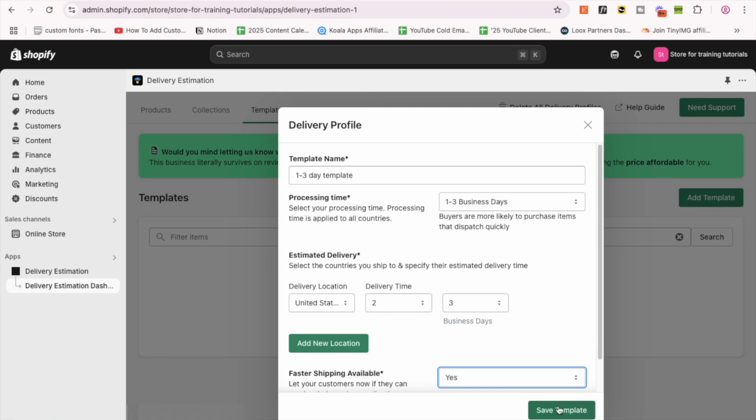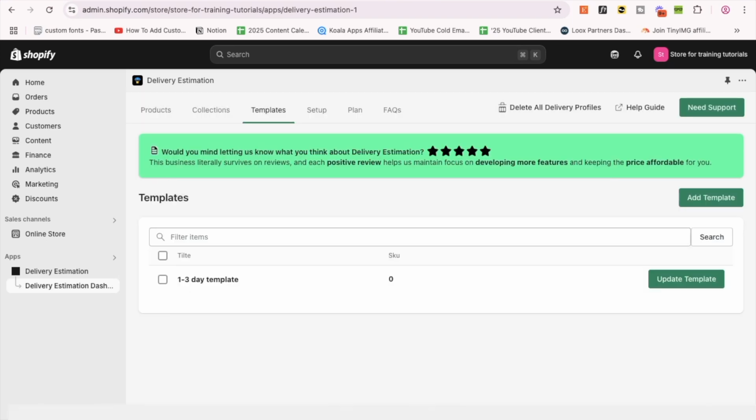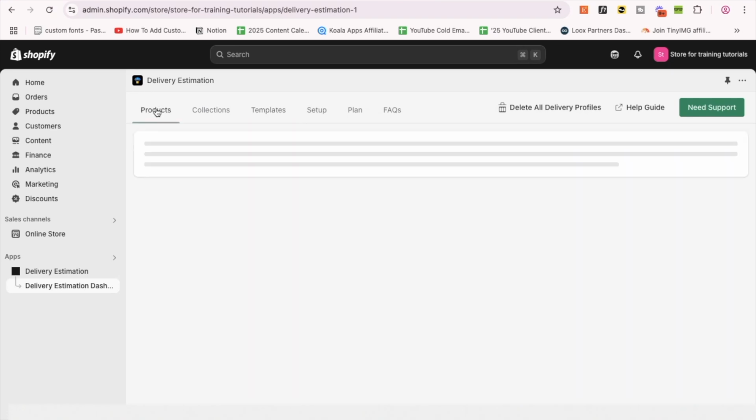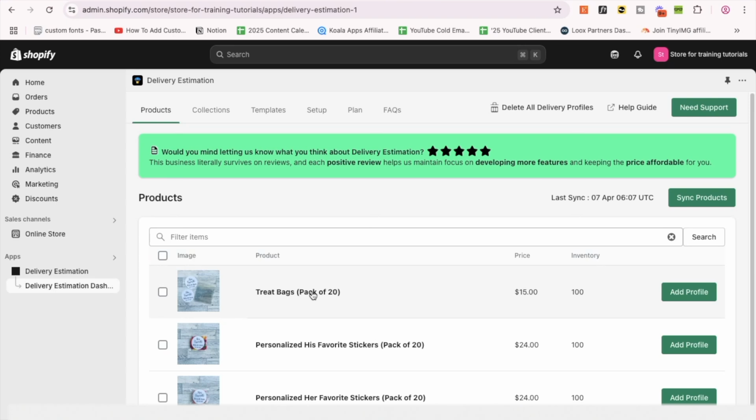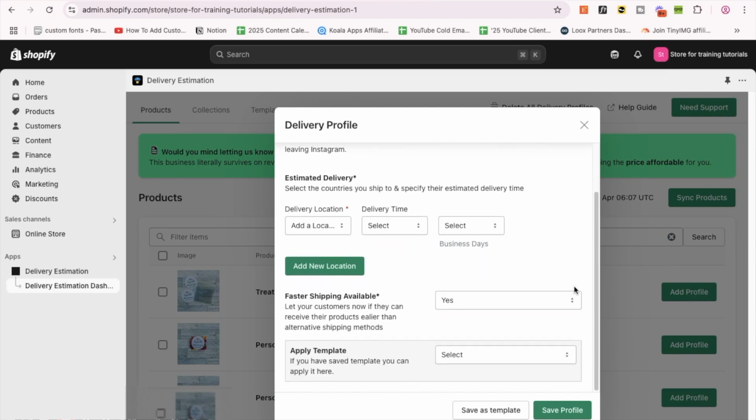So moving on, we're going to click on the Save Template. Now to apply this estimated delivery timeframe template that we just created to our products, let's go back to the product page. To start, we're going to start with the treat bag example. So to add that template to the product, I'm going to click on Add Profile. And if you scroll down, you'll see where it says Apply Template. So if you have already saved a template, then you can apply it here, which we have. So I'm going to select my 1 to 3 day template.